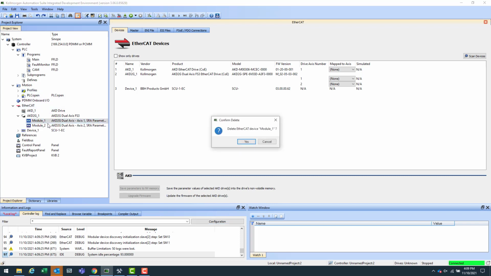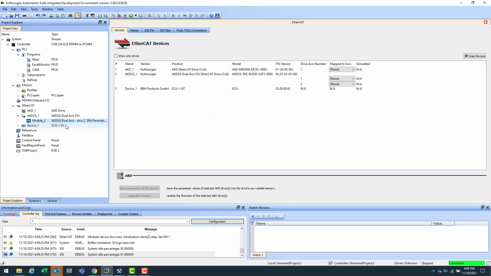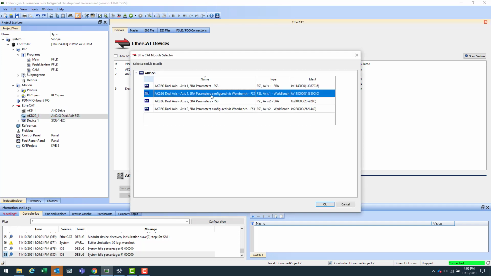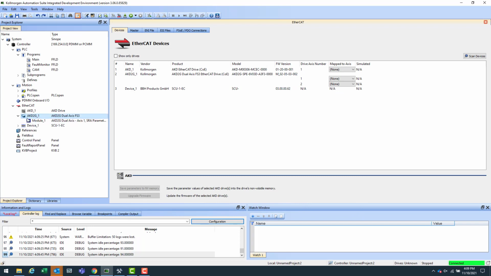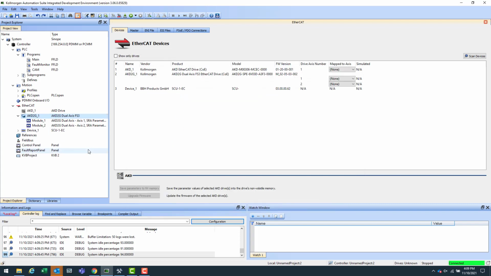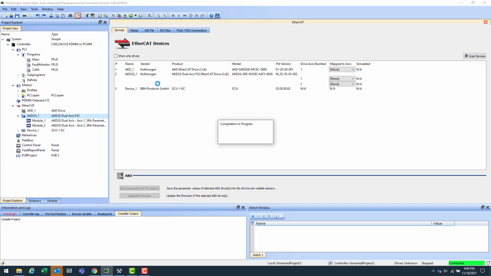And then if I want to use the parameters that I set up on the Workbench software, I can go in and delete the default modules, and then right-click the AKD2G and import the modules that were set up through Workbench. And you have to do that for both Axis 1 and Axis 2. So now that I've done that, I can compile my project.